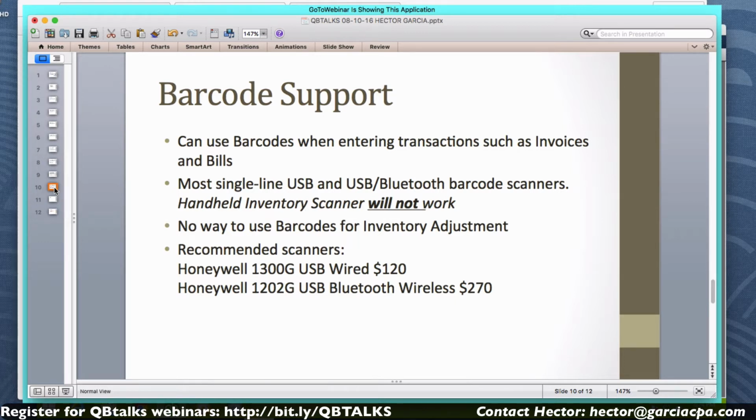There's something called a handheld scanner, which is basically like a little tiny computer that has keys and a screen. It allows you to scan inventory and then bring it back into your office, press a button, and it syncs or adjusts your inventory the way it works with QuickBooks Point of Sale.